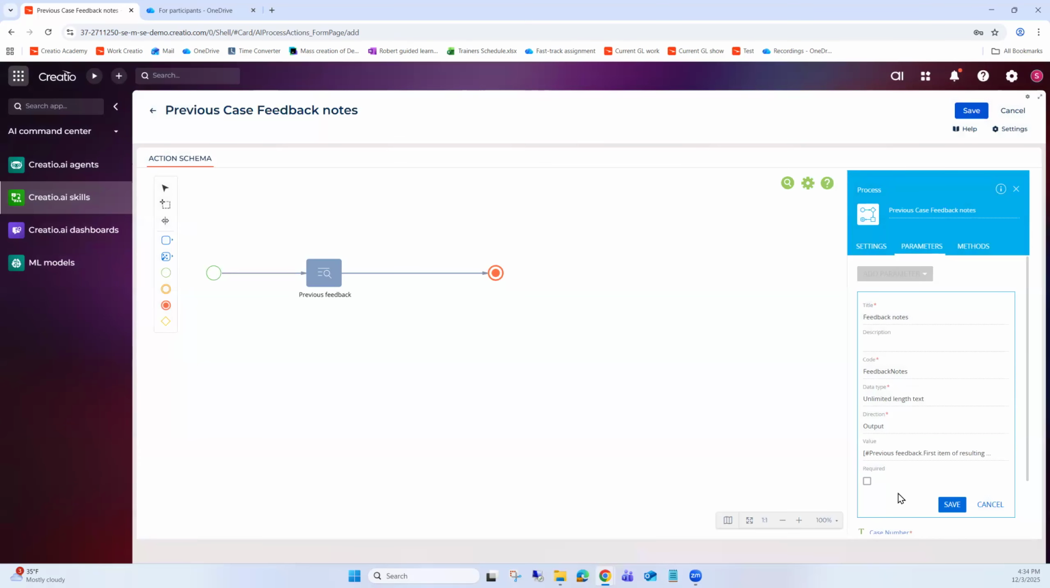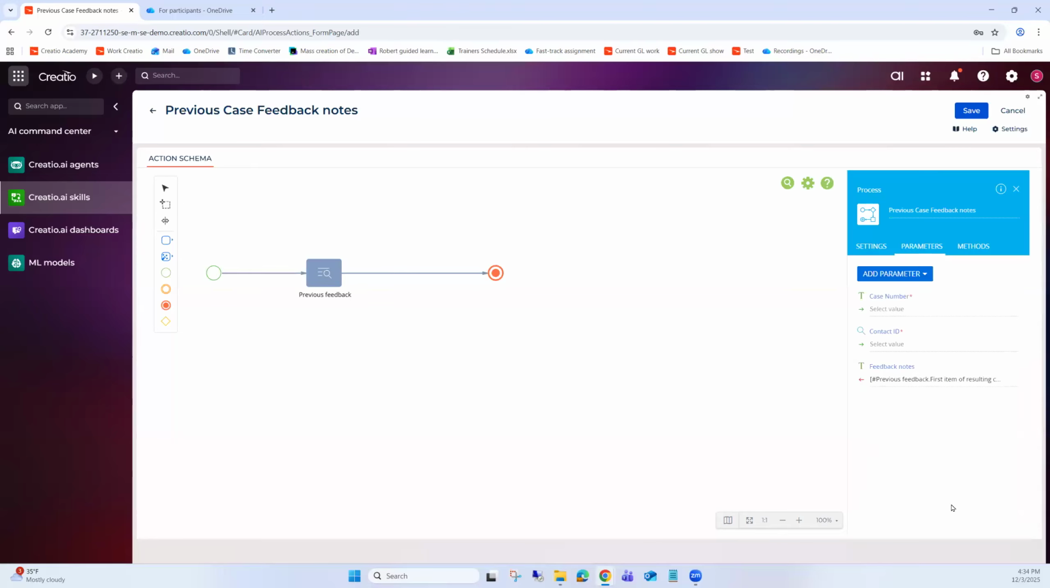And we can save it. We don't need to mark it as required, because anyway, when this action is run, we will fill it with this particular value. So the read element will put the value here. So we can click save.